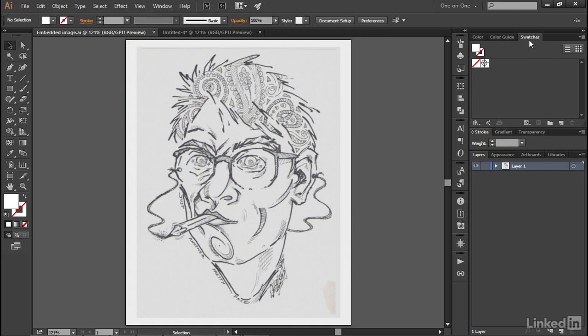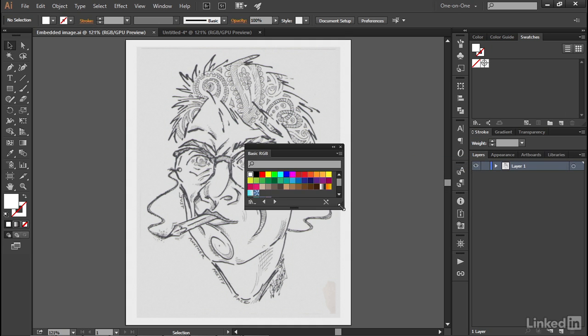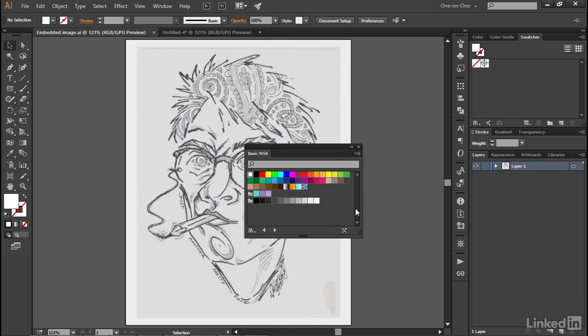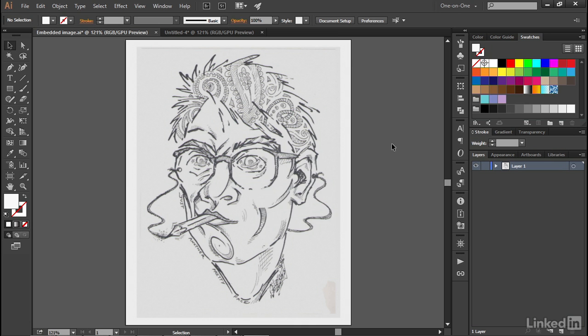Notice over here in the Swatches panel, we have just None and the registration swatch. If you want more, you'd have to click on a little library icon in the bottom left corner of the Swatches panel, choose Default Swatches, and then choose Basic RGB. And then you'd have to go ahead and select all these guys by clicking on the last swatch, Shift-clicking on the first one, and then dragging them and dropping them into the Swatches panel. So you can still get to those swatches, but it takes an extra step.